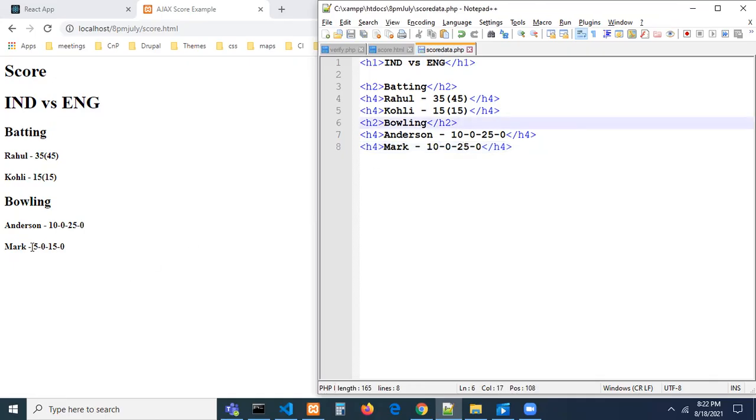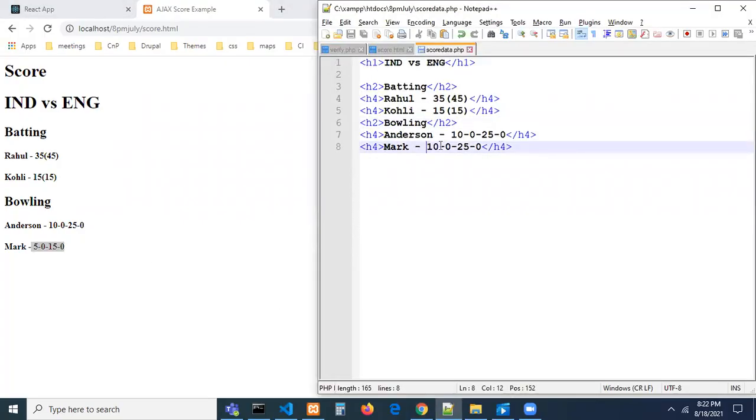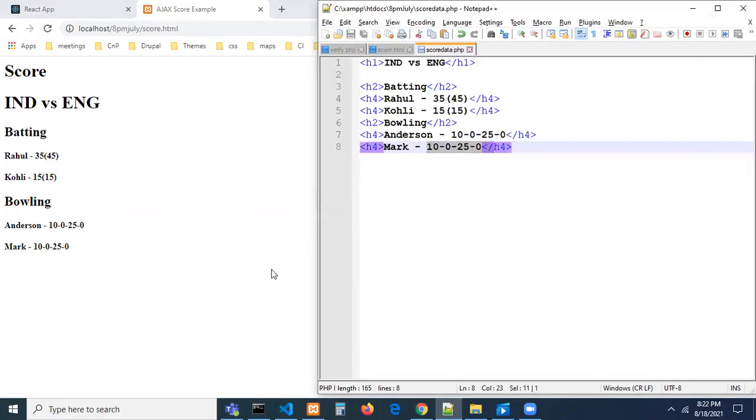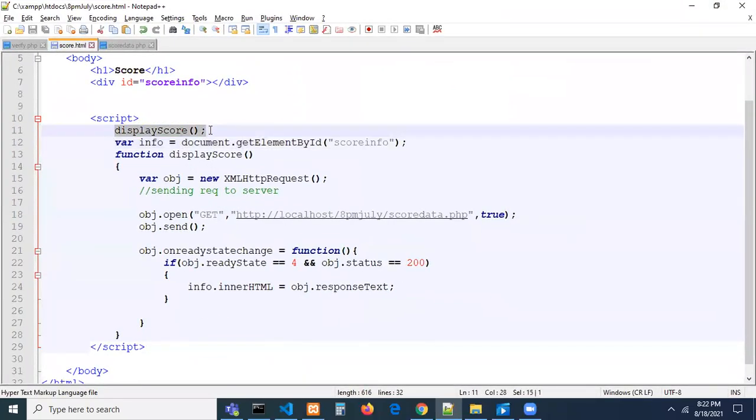After the file is saved, the score is affected here. Now you can see this is 1025, but if you refresh, it is affected. But what is Ajax? Without refreshing, without reloading. Right. Now what we need to do, up to here is okay. Nothing wrong inside of it. Everything is okay. But here we have to call this function.